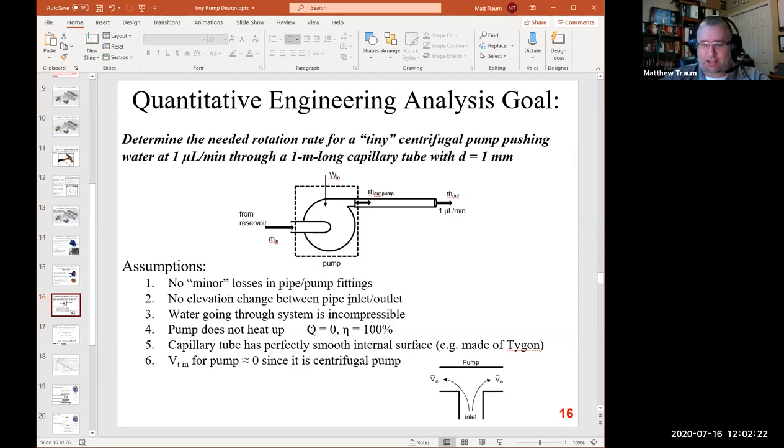We also assumed that there's no elevation change, so we didn't have to worry about the pressure head associated with hydrostatic pressure. We assumed that the fluid going through was water, and that it's incompressible. We also assume that the pump does not heat up, essentially that its efficiency is 100%. And so any energy that you put into the pump ultimately would be expressed as, it's actually an enthalpy, but it's basically PV work of fluid flow coming out of the pump. We imagine that the capillary tubes were perfectly smooth on the inside, which is not a bad assumption given that Tygon is almost atomically smooth. So that's a pretty good assumption.